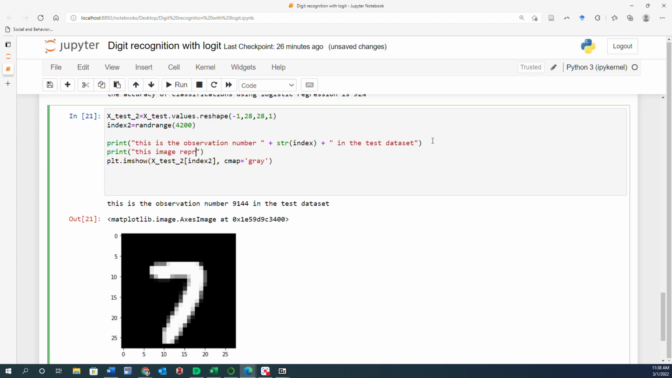This image represents, or I said the actual label for this image is, and then add the corresponding value in the test data, the labels data set in the test proportion of our data. So we just type in y_test.iloc and add an index.